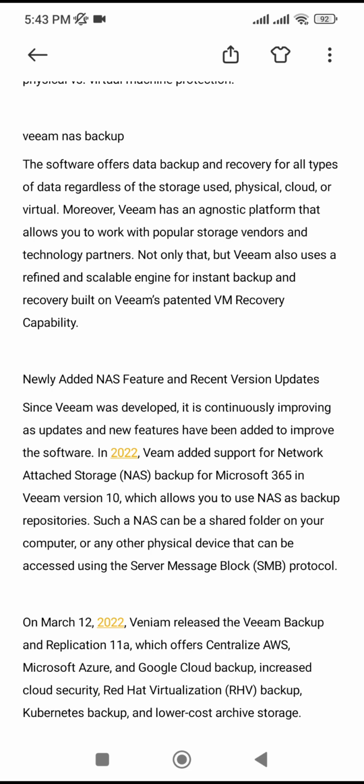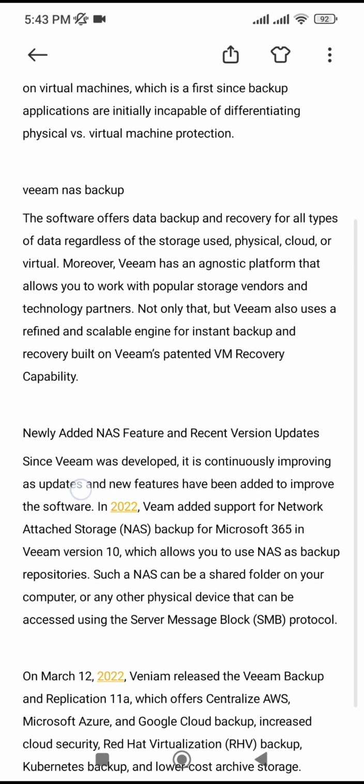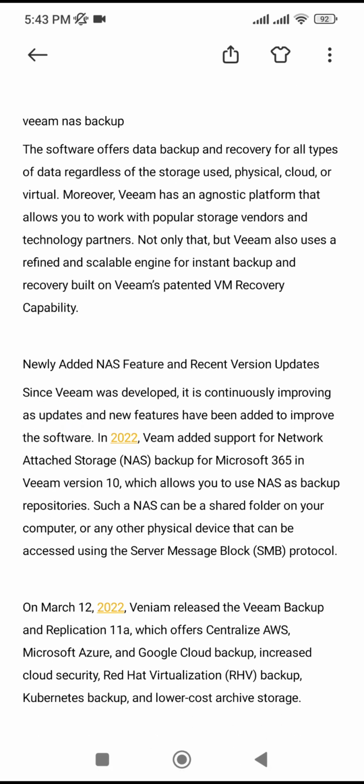In 2022, Veeam added support for network attached storage backup for Microsoft 365 in Veeam version 10, which allows you to use NAS as backup repositories, such as NAS can be a shared folder on your computer or any other physical device that can be accessed using server message block, SMB, protocol.